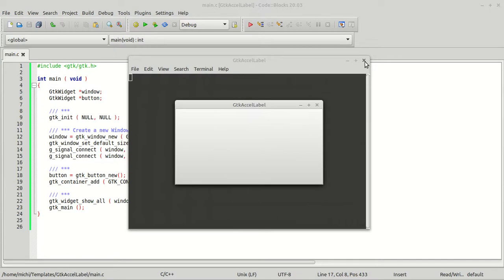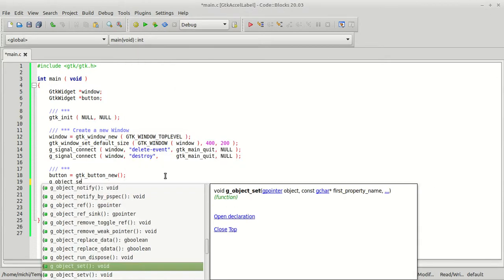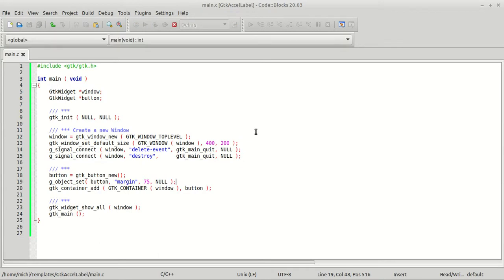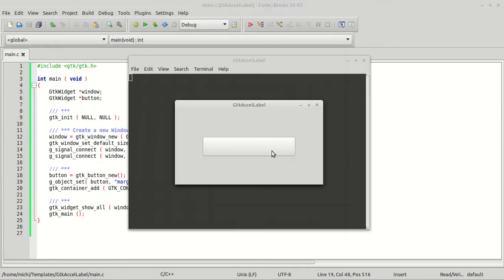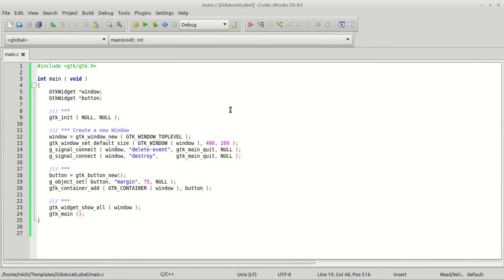And as you can see, it looks almost good. So let me use g_object_set on the button. We are going to set its margin to, let's say, 75, and then of course we point it to NULL, because I want to see the button a little bit better. Yeah, it looks nicer. So basically, until now we created a window and we created a button, and then we put it inside the window, and with the help of this button we are going to create our accelerator, but not in this video. I'm going to do it in the next video.